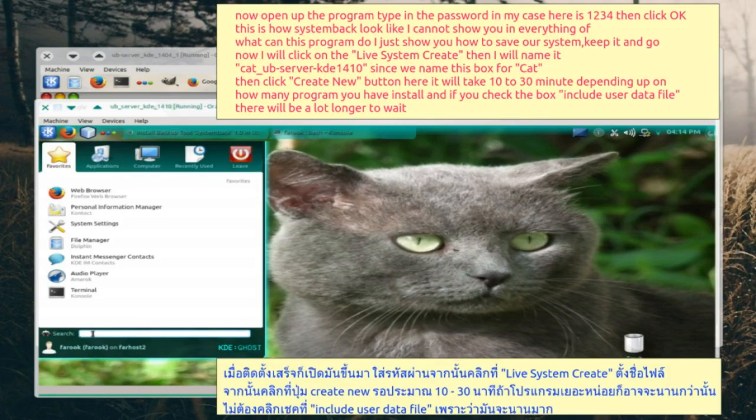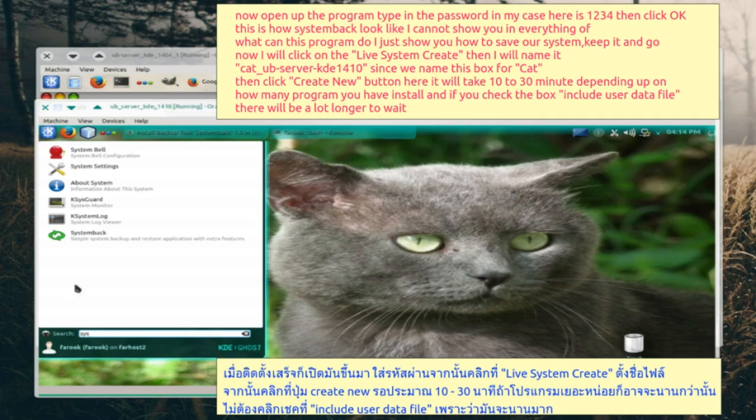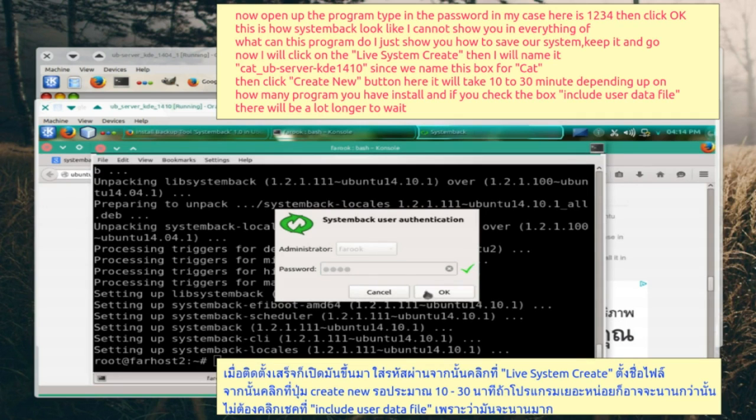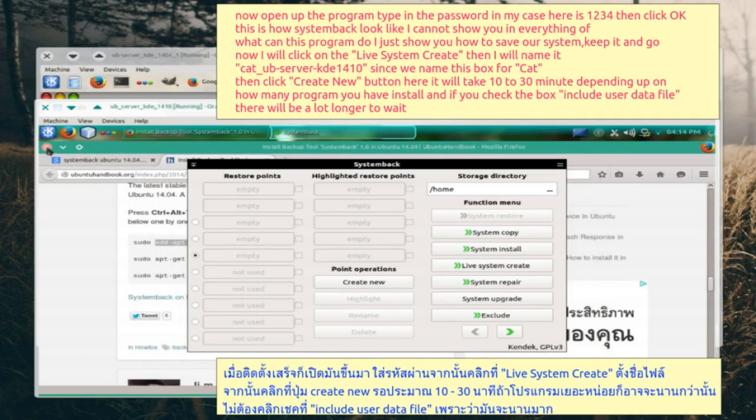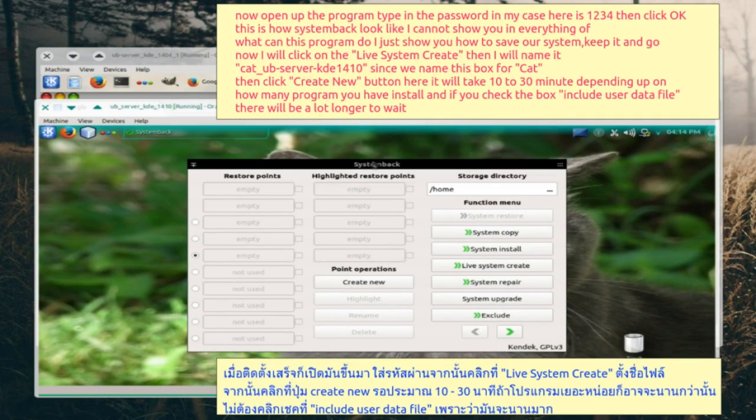Now open up the program, type in the password. In my case here it is 1234, then click OK. This is how Systemback looks like. I cannot show you everything this program can do. I just show you how to save our system, keep it and go.